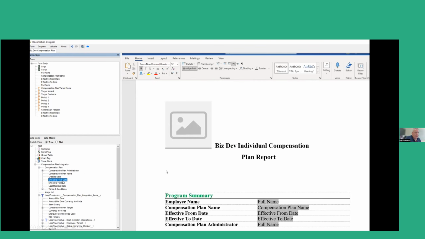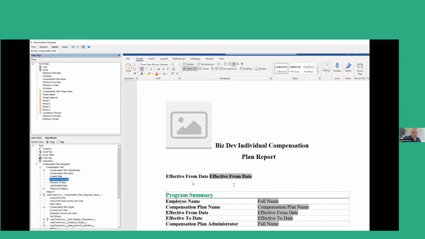So let's go ahead and add a simple field. I can input a label for that field, in this case, the effective from date. And I can then select from the left-hand side from the data model, I can double click effective from date, and there you have it. You have already a field tagged in the document. As you can see, there's no need for programming or complex HTML tags or stuff like that. It really is simple.